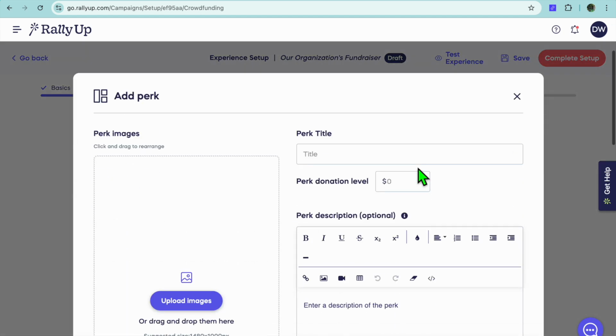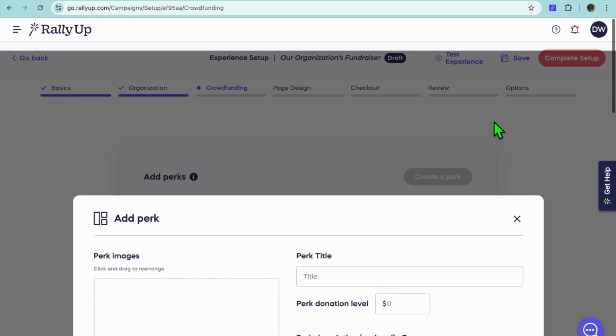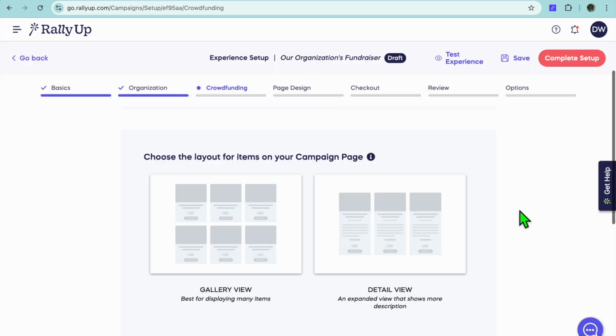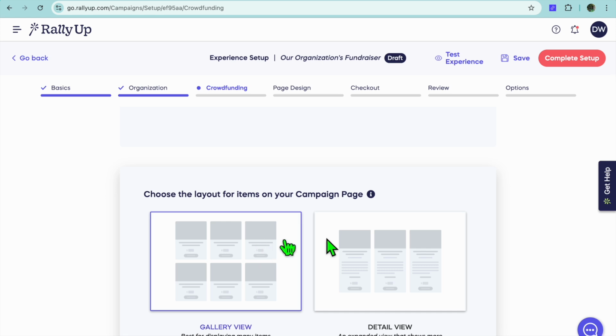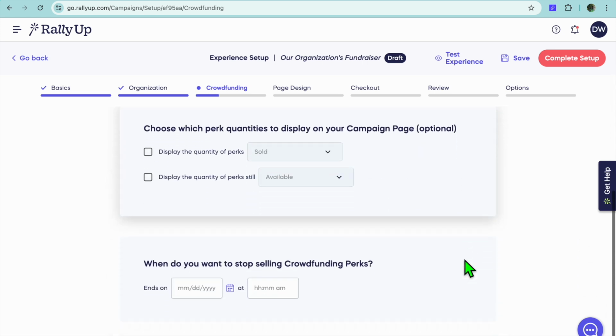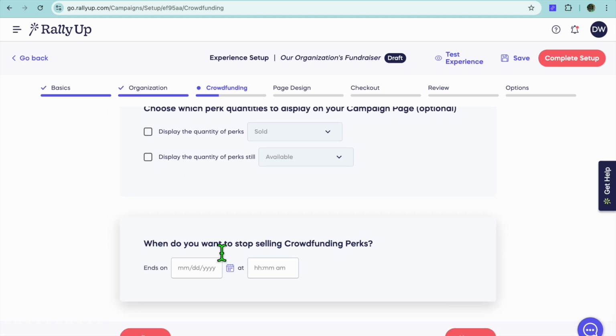Then from here, you can add your crowdfunding perks. So you could create perk. You can upload a cover image, put in the title, and also the perk donation level. After you have done that, you'll tap on Save. Then you'll scroll down and you can choose the layout that you want. So you could select this layout. Then you can scroll down and you can also choose to display the perks, or you can leave it as is.